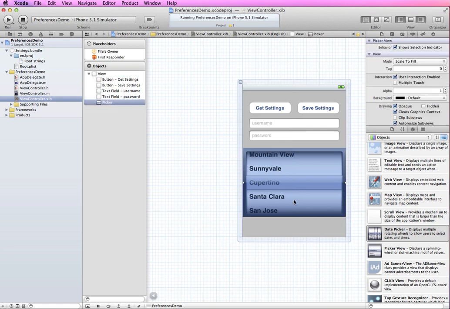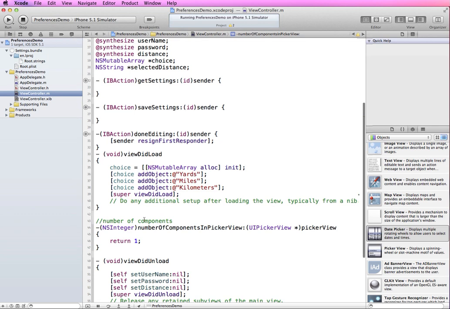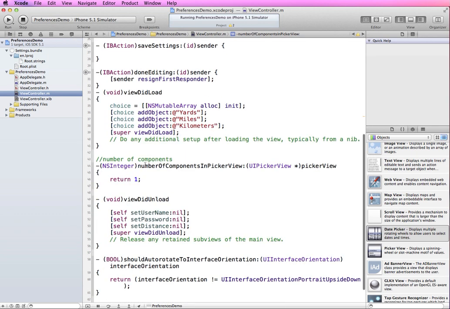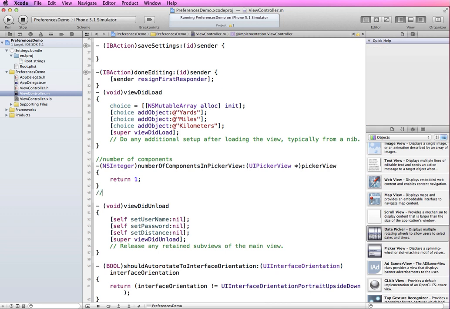And when you go back to the implementation file, with this method, number of components in picker view, we're telling it exactly how many components it should have. And ours is only going to have 1 that will say yards or miles or kilometers. The next method that's required for a picker view is how many items should be in the picker view.